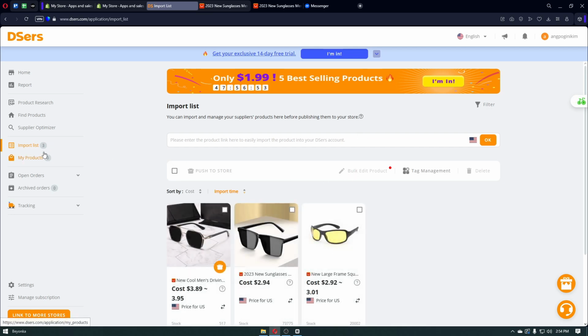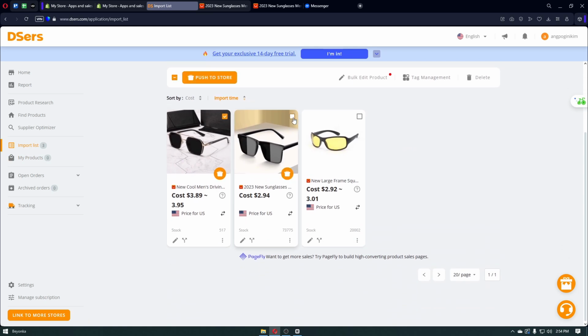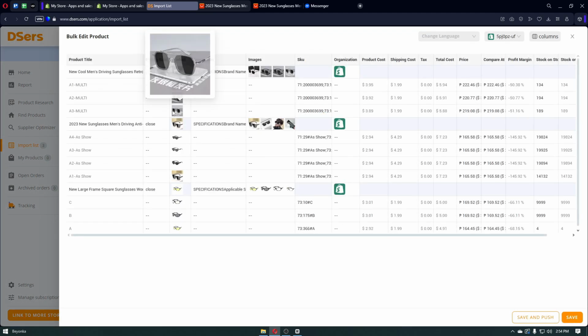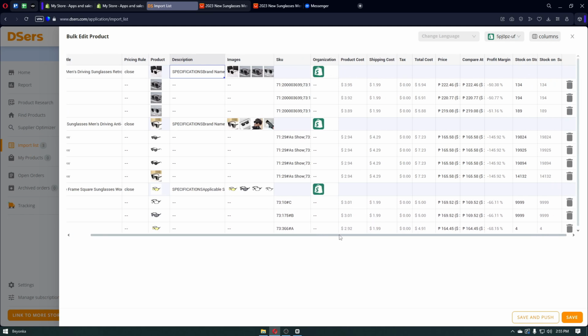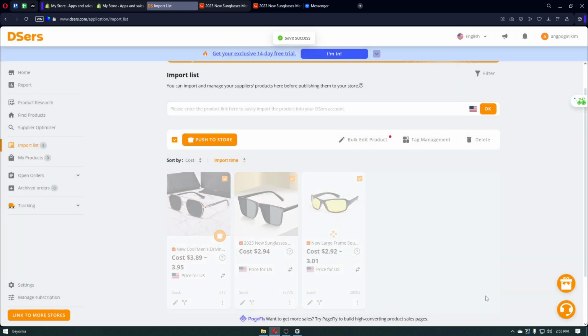It will take us to the import list of the DSers application. Now in here, you can then go ahead and check the items that you want to edit. Click on the bulk edit product. And from here, you then have to edit the product title and more. So you have your product title, your description, your organization, the product cost, and the stock for the item. So everything will be imported right here. You also want to make sure that you're importing into the right Shopify store right here. And so right after that, you then want to click on the save and push button.